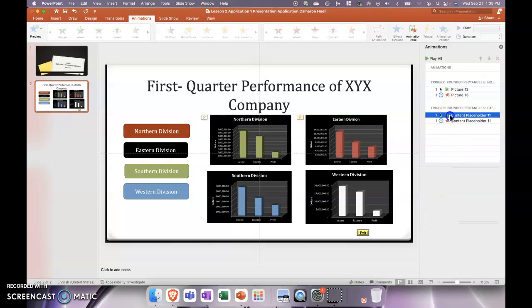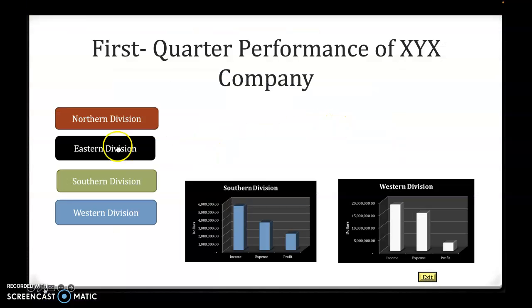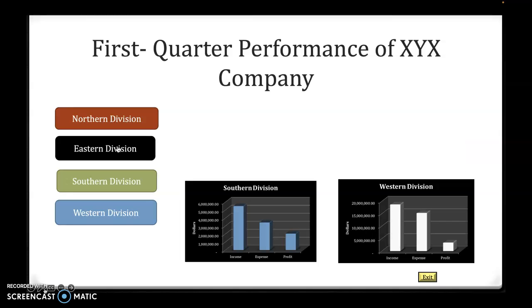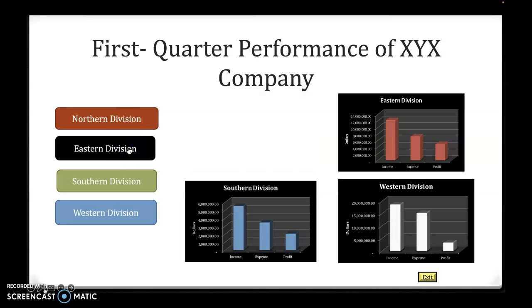And then after this animation where Eastern Division comes in, the next thing that should happen is it should wait 5 seconds and then fade this Eastern Division out. Let's see if that works. So there it faded in, and then after 5 seconds hopefully it will fade out. I'm not touching anything yet. So it faded out. So now I click on Northern. Northern fades in, waits 5 seconds, then fades out. If I click on Eastern, Eastern fades in, waits 5 seconds, and then fades out.